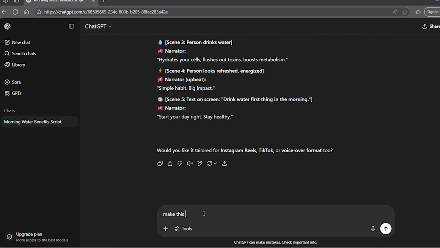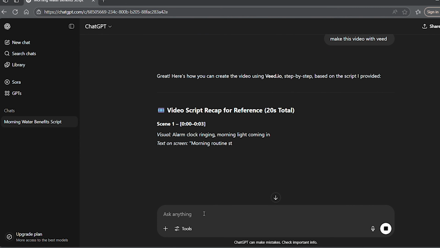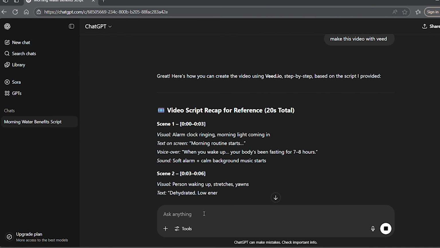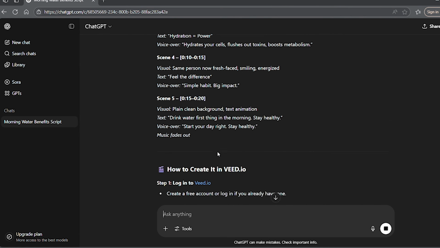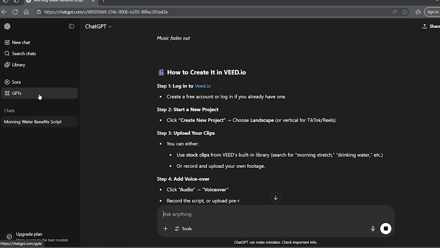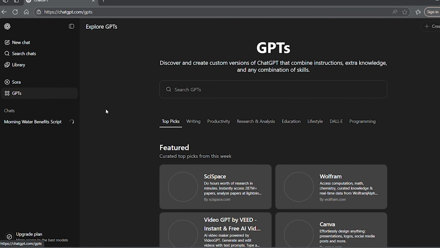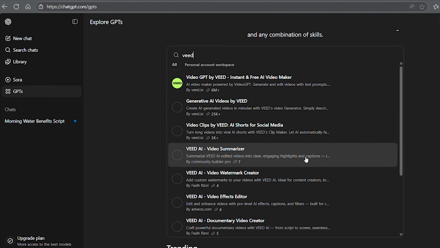Now I tell ChatGPT I want to make this video with VEED. It instantly gives me a step-by-step guide and even finds the VEED Video GPT tool. Now, in GPT's section, search VEED and select Video GPT by VEED.